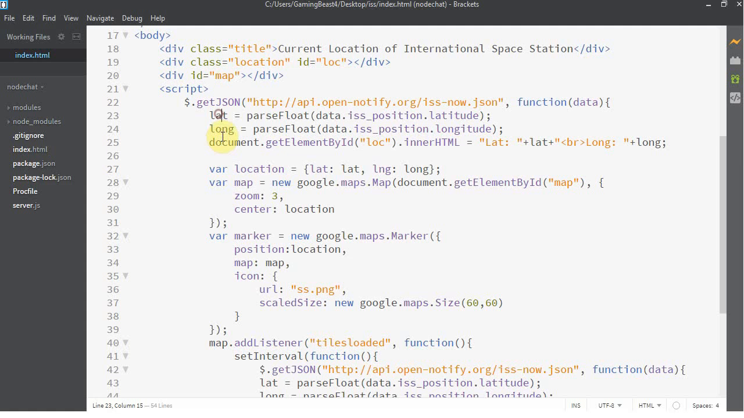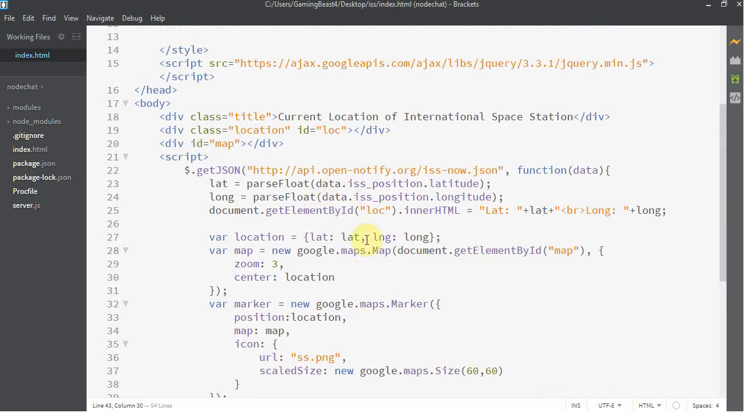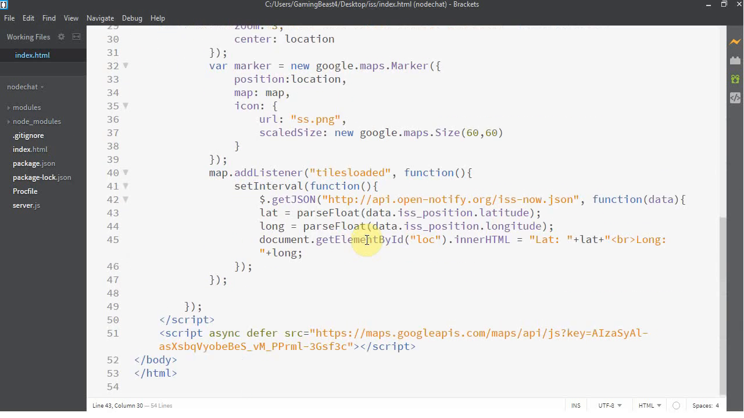So if I try to use lat and long outside of this function, it won't work. Same thing in here. Inside of here, lat and long exist, but if I try to use them outside of this function, it won't work. So lat and long only exist inside of their own function, so using them in these two different functions isn't going to conflict. It's not going to break anything.